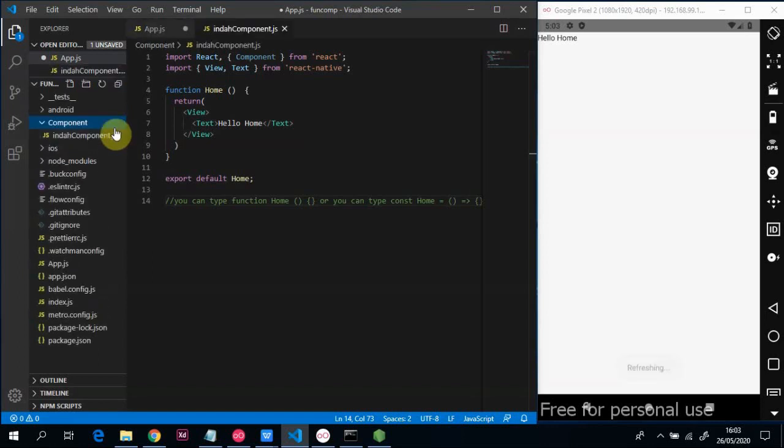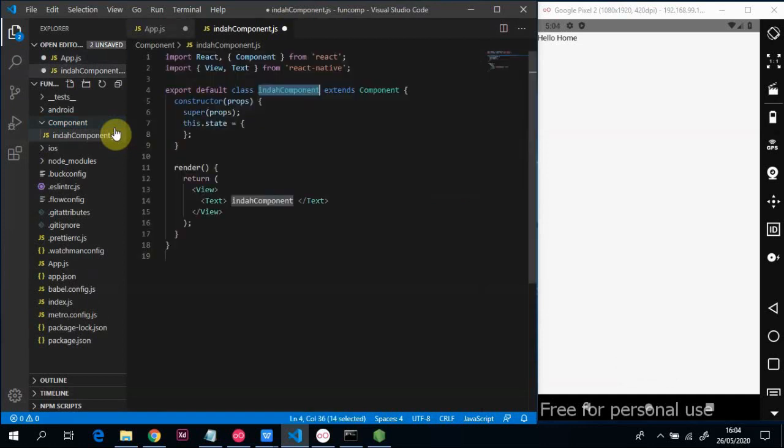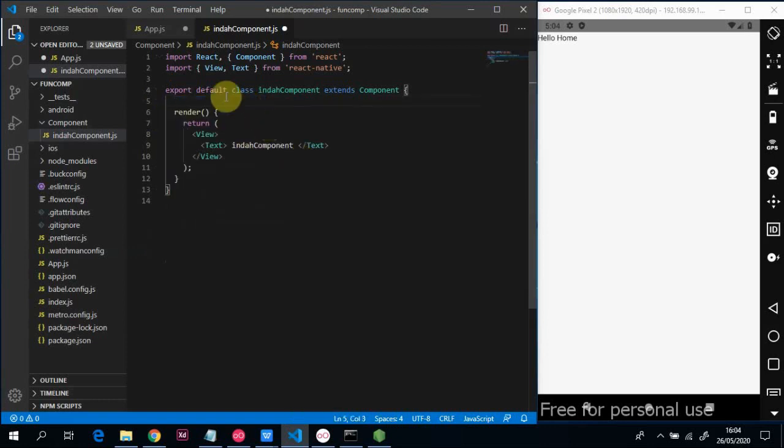Okay, looks, and I type in the component file RNC like this. Okay, so automatically it shows this code in the component. Okay, and I delete this constructor. Okay, and I delete this.